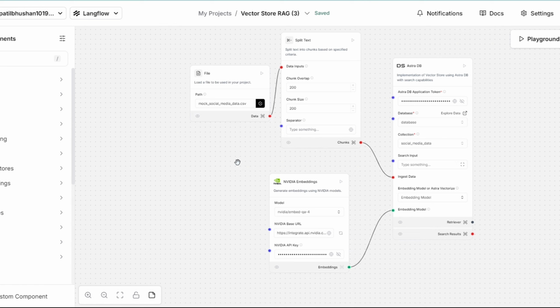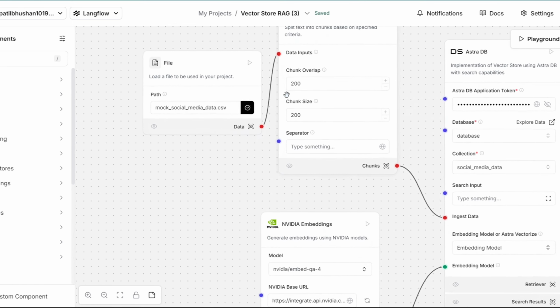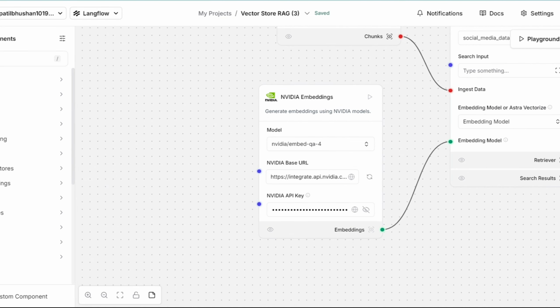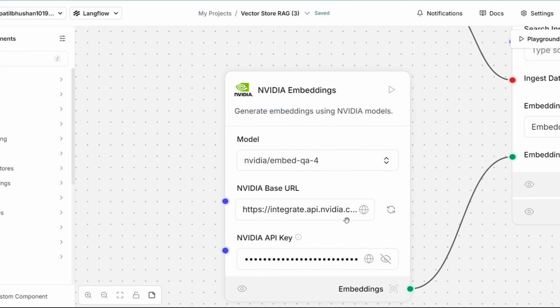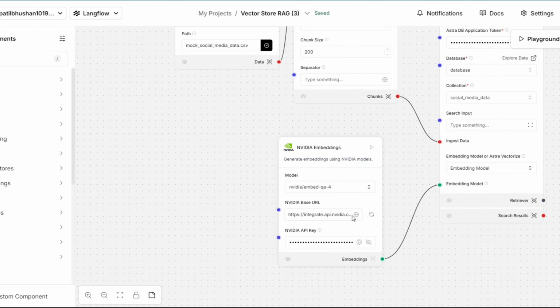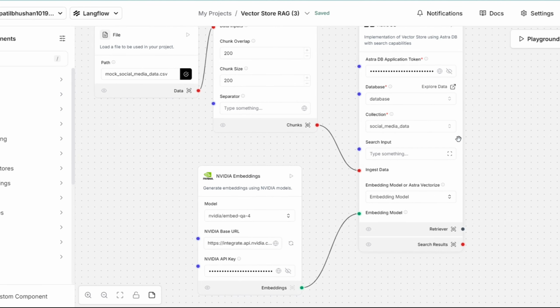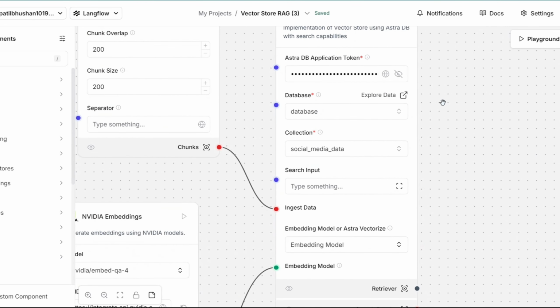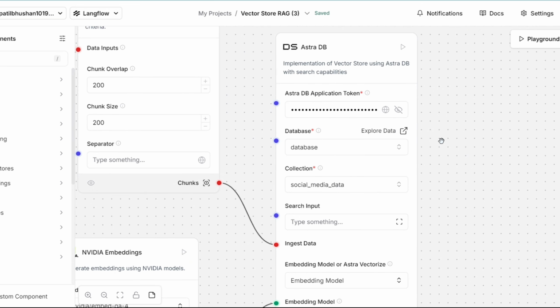However, before storing it, the unstructured data must be vectorized. This flow is responsible for vectorizing the data. After loading the data, we split it into small chunks. There's a 200 token overlap, and each chunk has a size of 200 tokens. These chunks are then embedded using NVIDIA's embedding QA4 model. This model vectorizes the entire dataset and stores it in AstraDB.